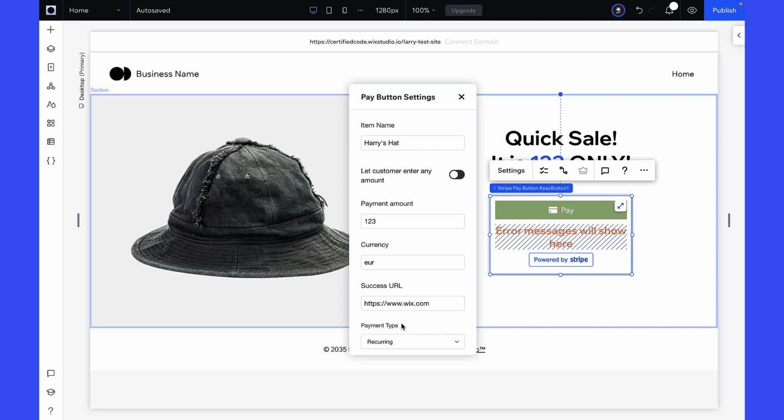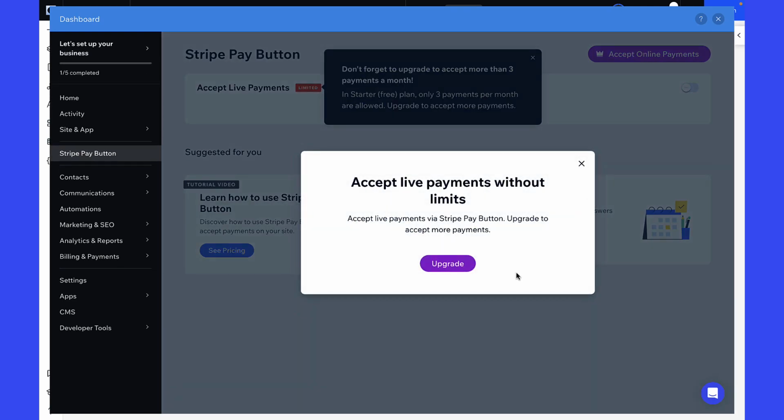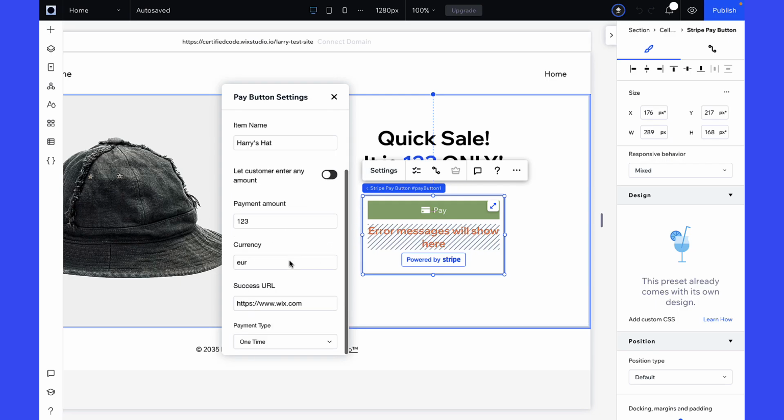Choose Recurring in the drop-down and you will see the prompt to upgrade the app to the unlimited plan, which gives you access to accept recurring payments. Once you've upgraded, refresh the editor and go to Settings.